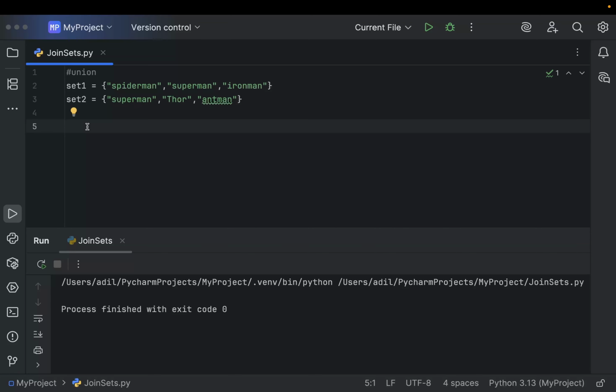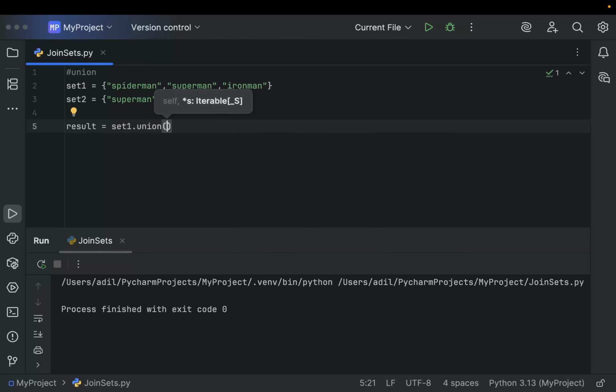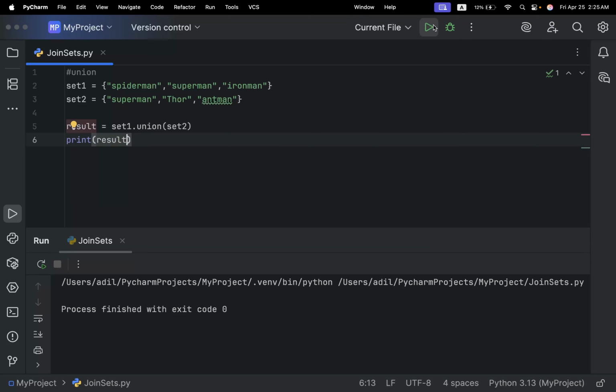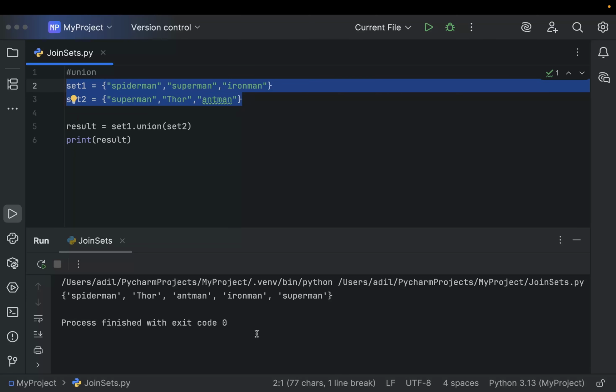Now if I write here the result variable, which will be a combined set, and after writing the equal sign I can write set1 dot union, and inside parentheses I can pass set2. Now if I write the print statement and pass result and run the code, you'll see it prints Spider-Man, Thor, Ant-Man, Iron Man, then Superman. So instead of keeping Superman twice, it removed one of them. So in those two sets we had 6 values, but after joining them, as you can see, we have 5 values in the result set.